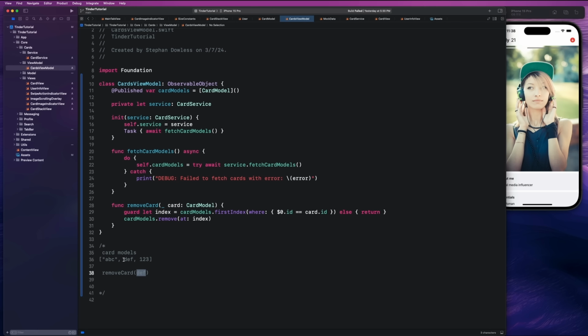So we know that the index we want to remove it at is 1, and then we just say card models.remove at 1. So the index would be 1, and then we say card models dot remove at 1, right? And that will update our data structure, and in turn will update, what's it called? Our stack, which is super, super awesome.